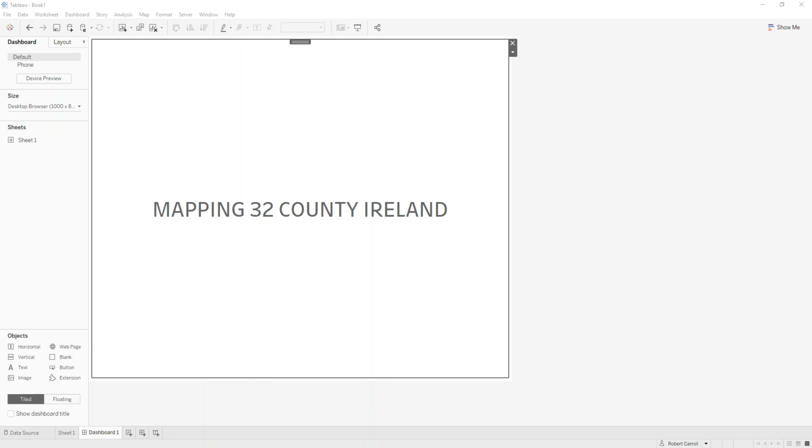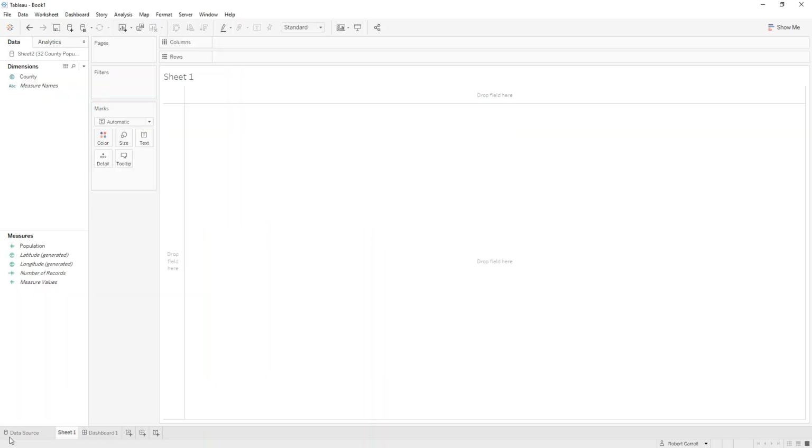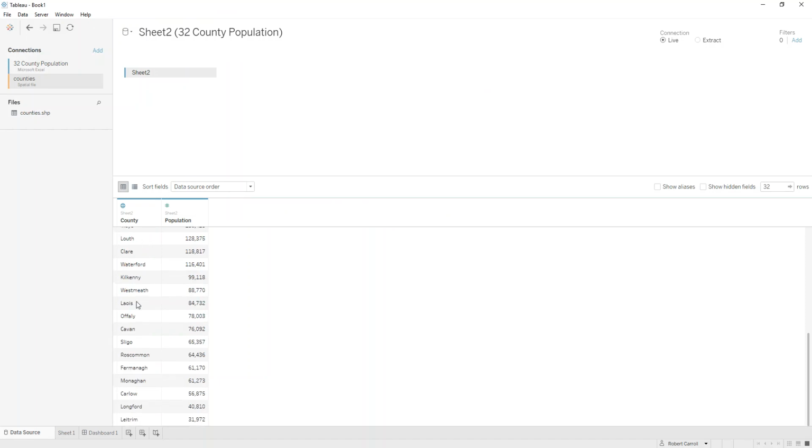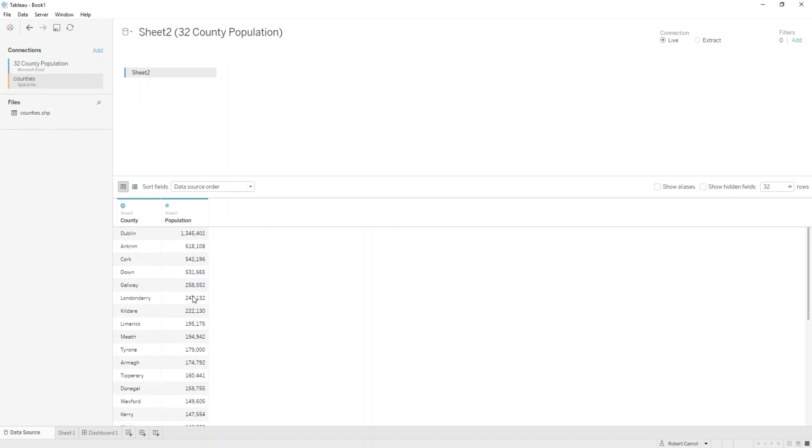Hello, I want to make this quick video on mapping 32 counties in Tableau for Ireland. So I've got a very simple data set here. If we jump back to the data source tab, it's a list of all of the counties, the 32 counties, with the population at a given time. And what I'd like to do is be able to map these counties on a map.